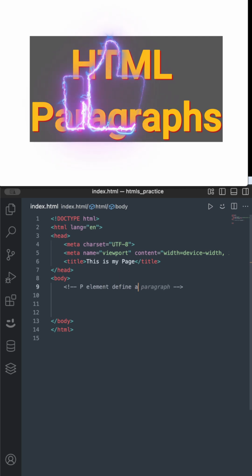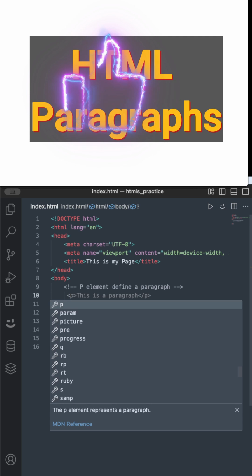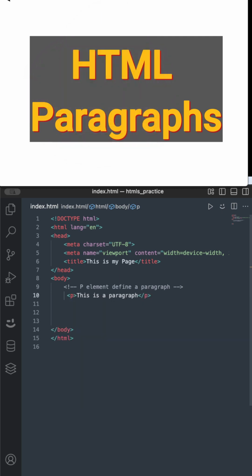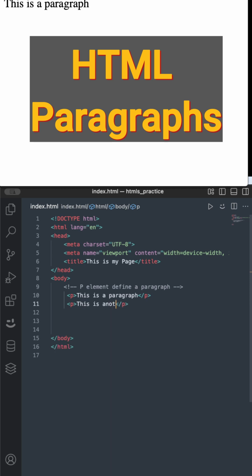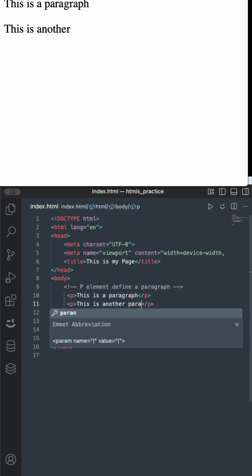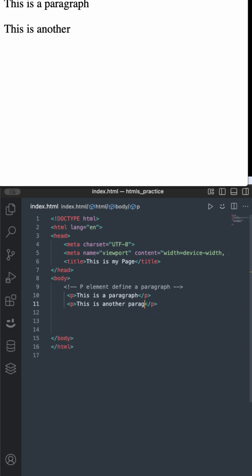The P element defines a paragraph. Let's see an example. So use the P tag. This is a paragraph. This is another P tag. This is another paragraph. So two paragraphs. Now see the output. This is a paragraph. This is another paragraph.